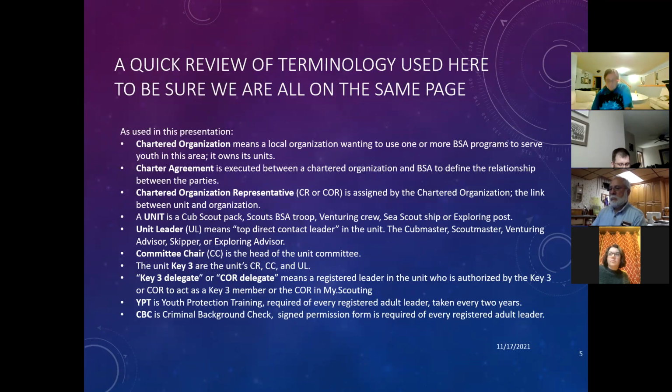A unit is a pack, troop, crew, ship, a post. The unit leader is the top direct contact leader. So Cub Master, Scout Master, advisor, skipper, or exploring or adventuring advisors. The committee chair is the head of the unit committee and has a registered position called committee chair. Now the unit key three are the unit's chartered org rep, committee chair, and the unit leader.